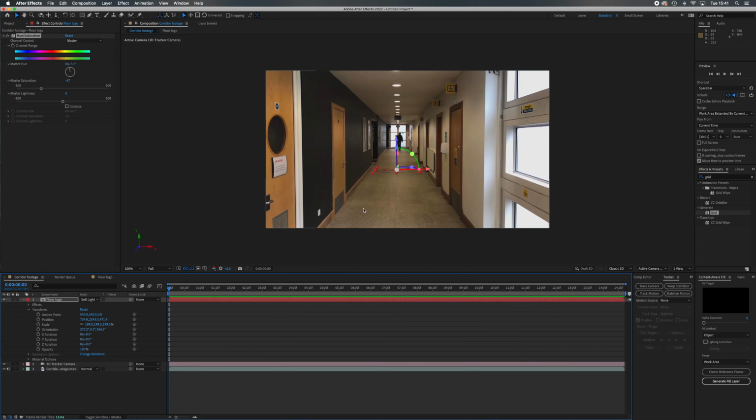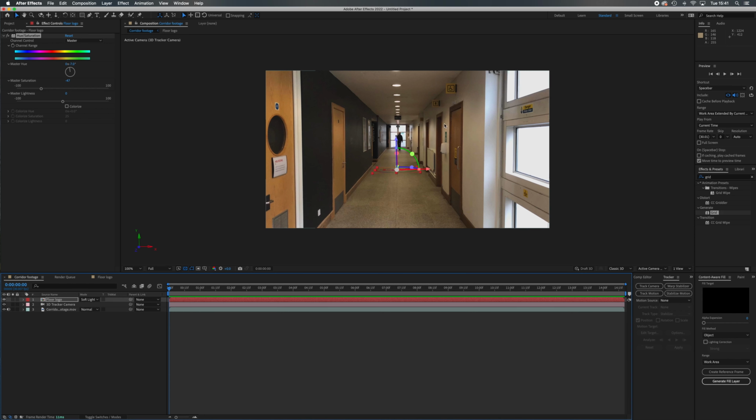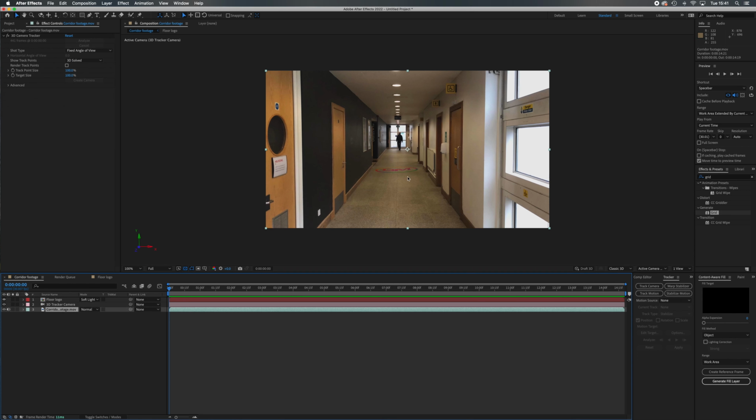Now, let's just say that you want to add something else into your scene. What do we do? Because obviously now we've lost all of our nodes, and if you click on the footage again, they don't come back. How do we get them back? Well, you just make sure you're in the effect controls for the original footage, and you click on 3D camera tracker, and lo and behold, now we have our target back again.